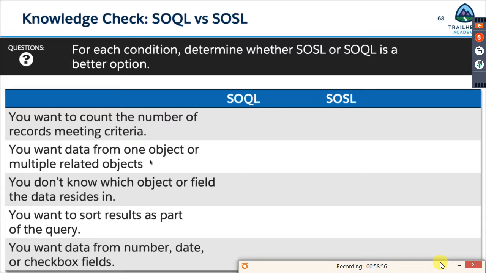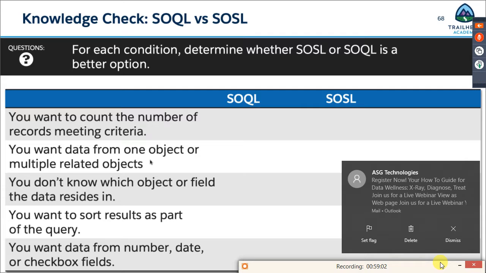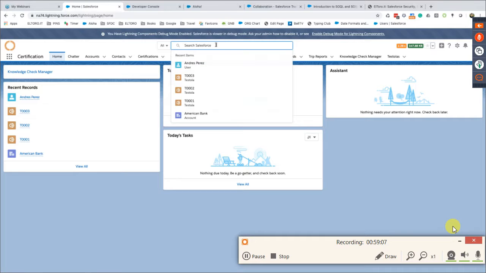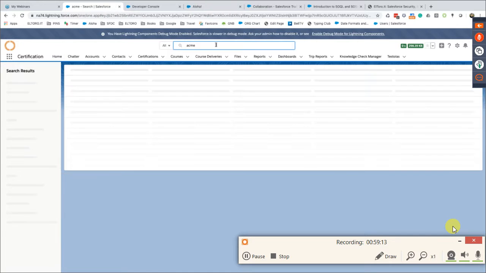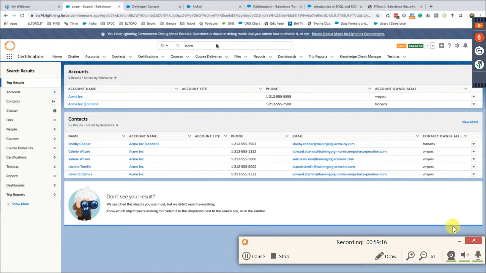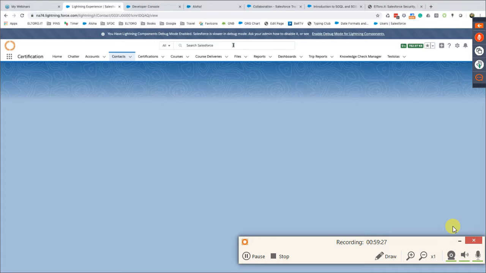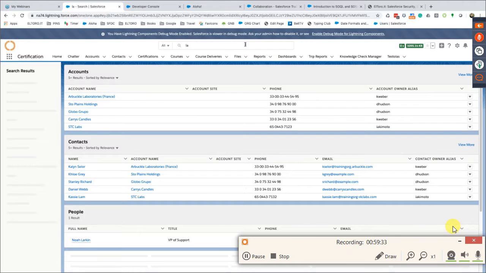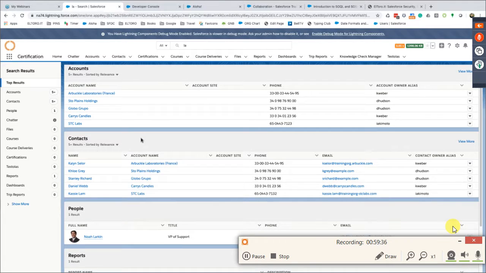Now, SOSL really makes sense only when you're building custom user interfaces. Actually, in Salesforce, this search bar here, which looks for Acme, brings a list of accounts and contacts. So this is basically doing a SOSL. And all right, let's see this record. Actually, let's do something. Let's do LA. So this returns accounts and contacts and people and reports.